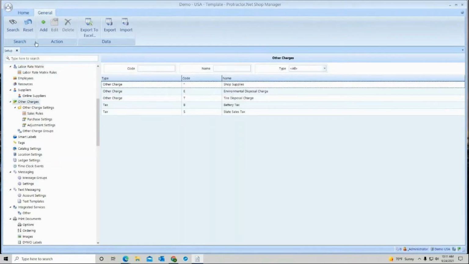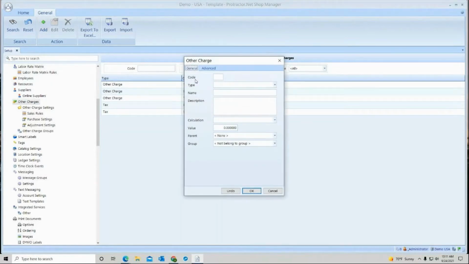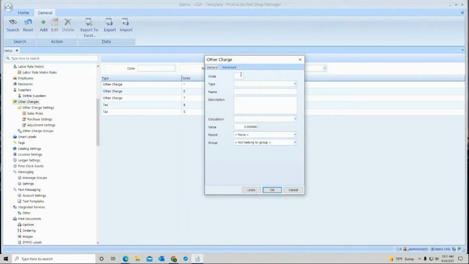So let's create another charge. We're going to hit add, and I'm going to call this a credit card fee. I'm just going to put a C here for my code. It is going to be an other charge, and we're going to call this a credit card fee. This is going to be used for credit card processing. Calculation will be a fixed amount per invoice, and I want to charge a $5 fee. Don't need a parent, don't need a group.